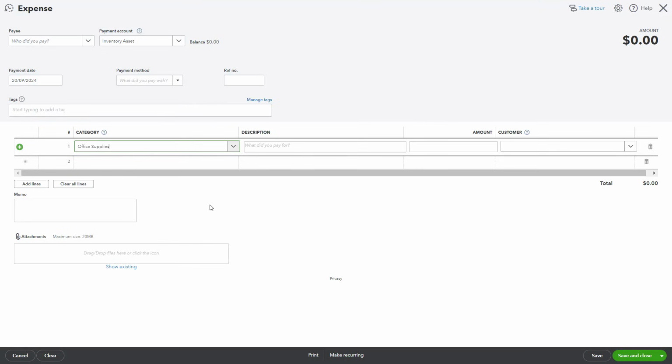Enter the details. Complete the rest of the transaction details, such as the amount, date, and vendor or customer. Once everything is entered correctly, save the transaction. It will automatically be categorized in the chosen account.